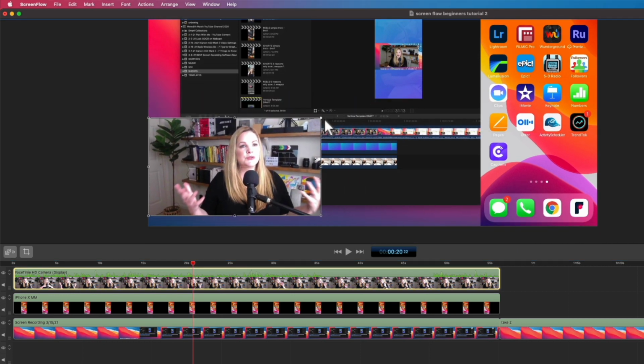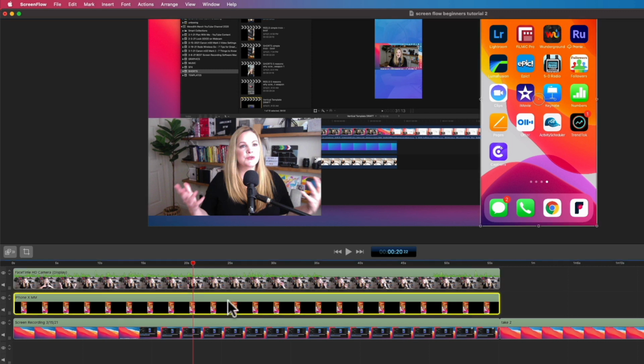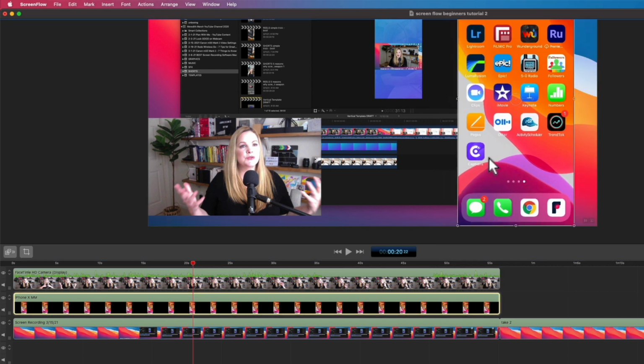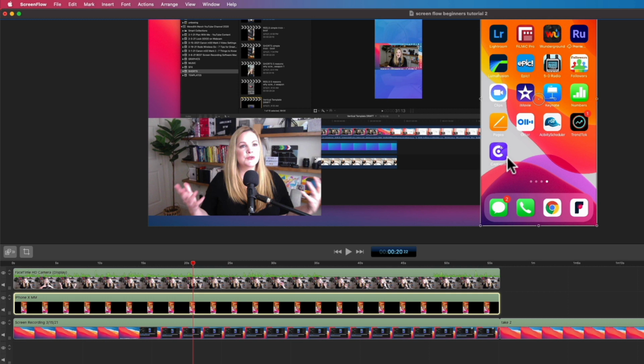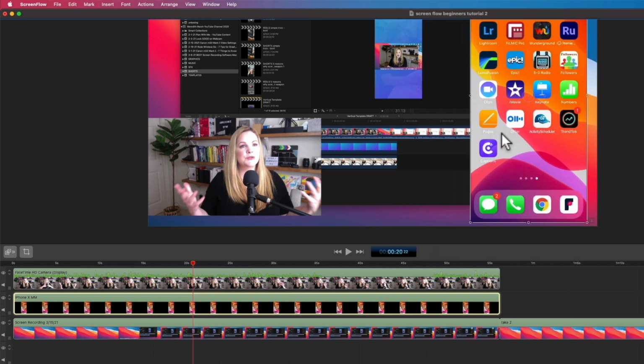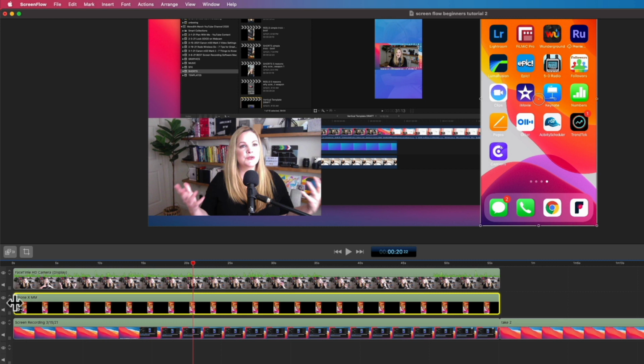This track here, and you can see it selected right here, is my webcam track. There's also audio there. You can see those green waveforms there. This track down here is the iPhone recording. If you remember, I showed you that you can record your iPhone screen and your iPad screen within ScreenFlow and then edit it within ScreenFlow. So this is the iPhone recording track right here.